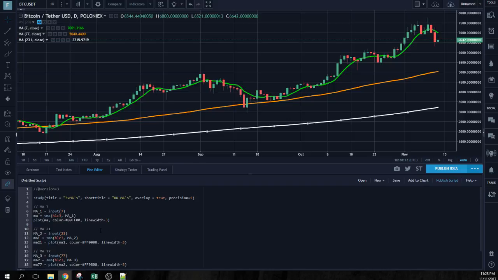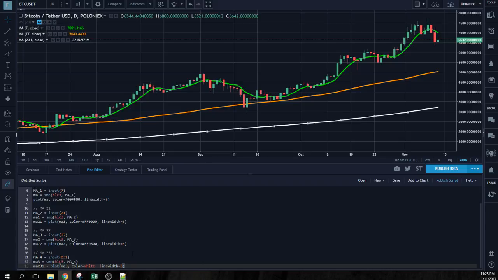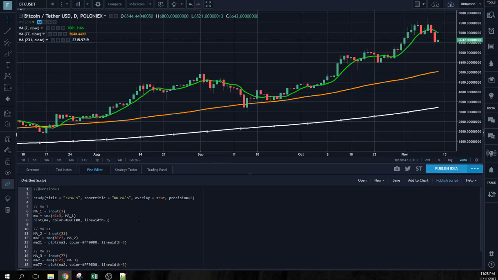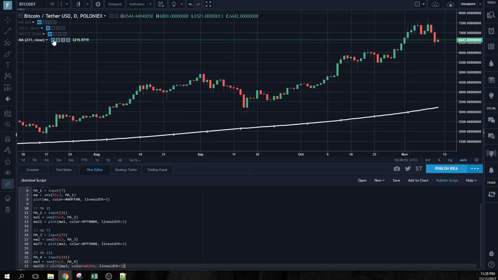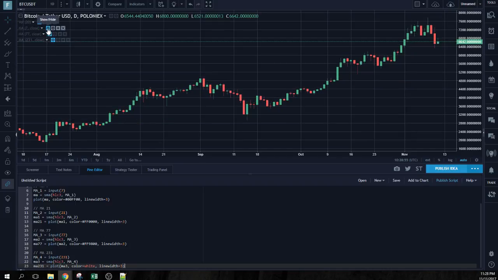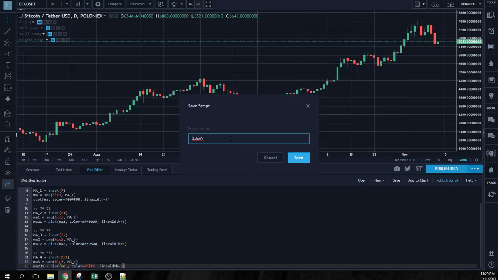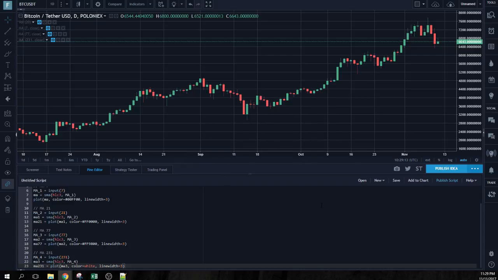Now, I am not going to try and explain the script to each and every one of you. This is coding, and some people might not know anything about coding. So, what I'm going to do is, this is running the four averages. I'm just going to turn these off. You can turn them off just by clicking on the first button, which is the eye. And then I click on save. We're going to call these BK's moving averages. And we're going to click on save.